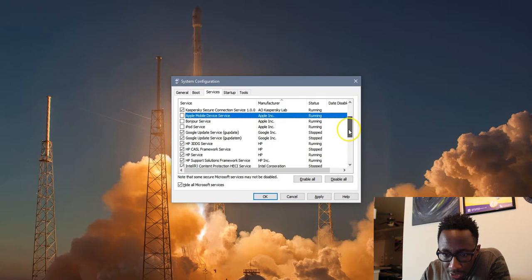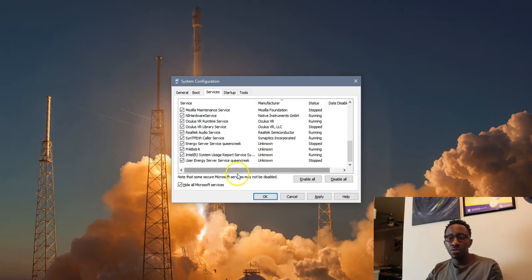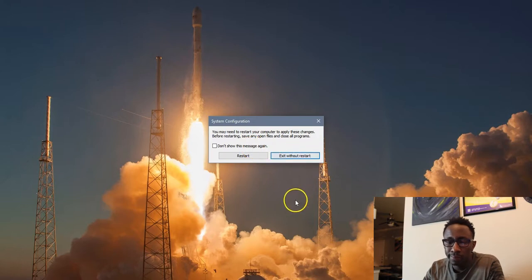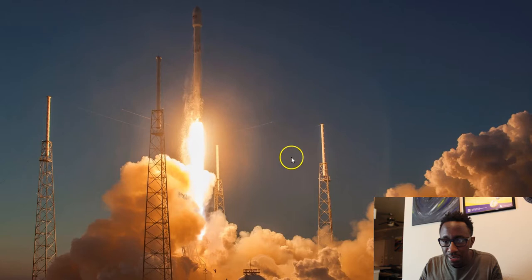Alright, go down the list. Any process that's not useful, you want to go ahead and disable those. So once you're done, go ahead and click apply and OK. You may restart your computer right now, you may not, but since we have a couple more things we want to do, we're not gonna restart right now.